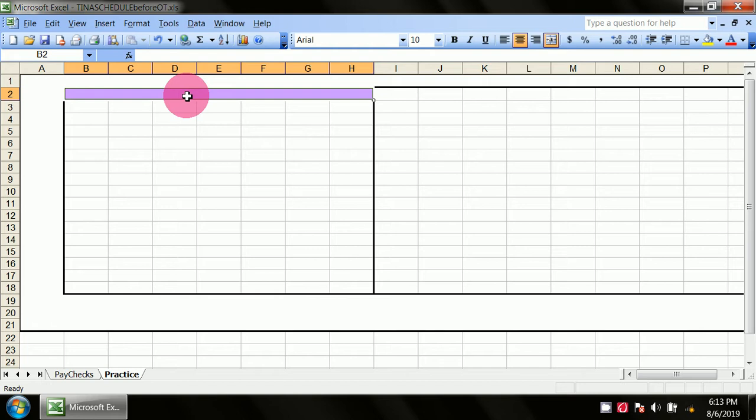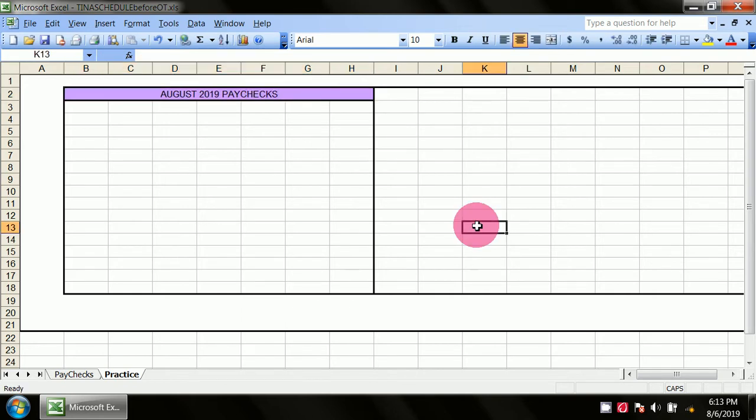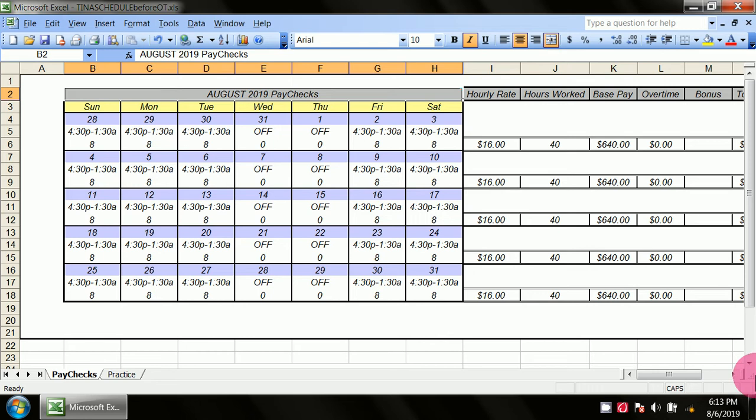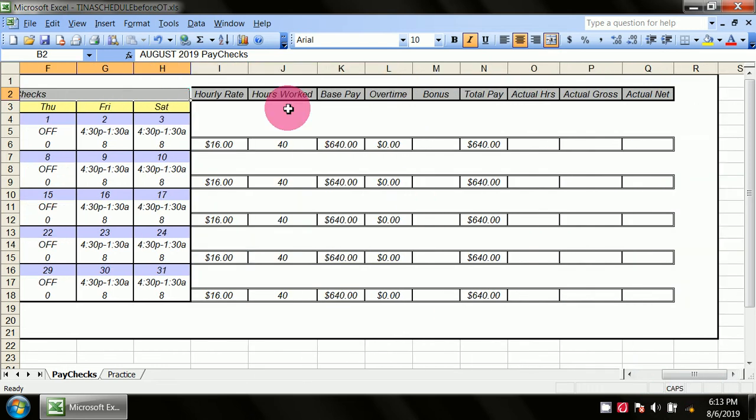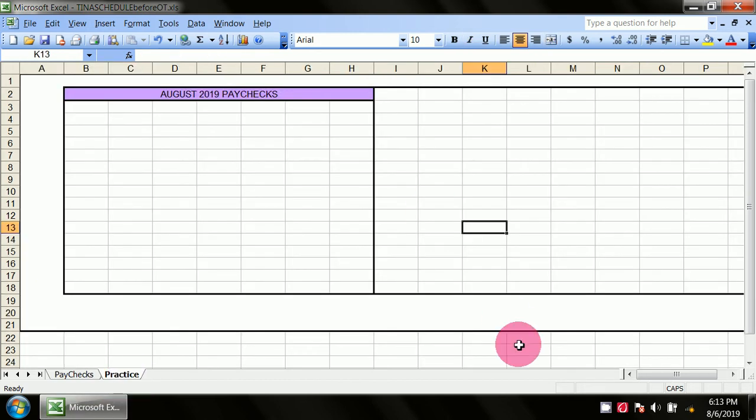So let's put the title in for the calendar. I'm going to hit my caps lock so that I get all caps. August 2019 Paychecks. I also want my tabular data to have a title bar as well. And this time I'm not going to merge these cells. I just want them to have a background color, and I want them to have a border, an outer border and an inner border. So let's fix that.